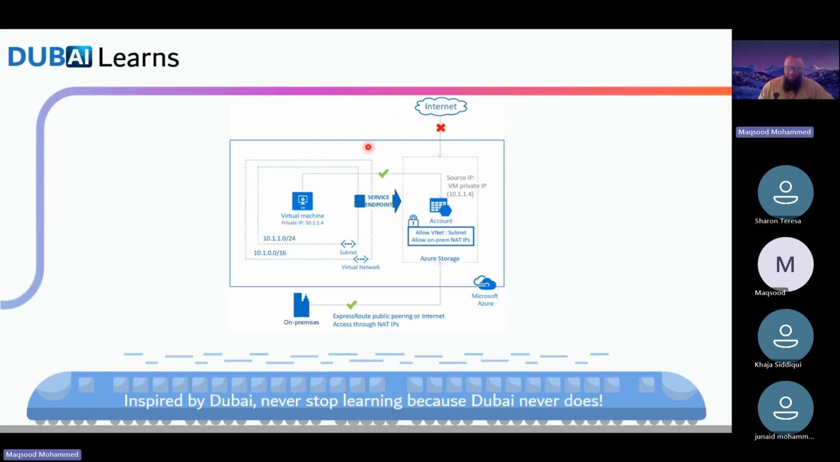So the connectivity remains within Microsoft Azure. You can see this block explains that this is the Microsoft Azure boundary. So you're accessing your storage from your virtual machine over the Microsoft backbone network instead of going over the internet and coming back to the storage. I hope that is clear.